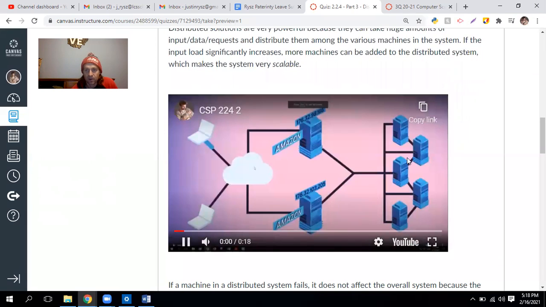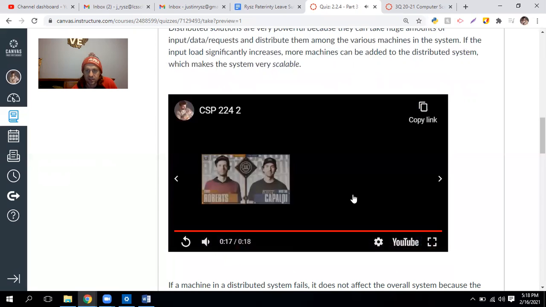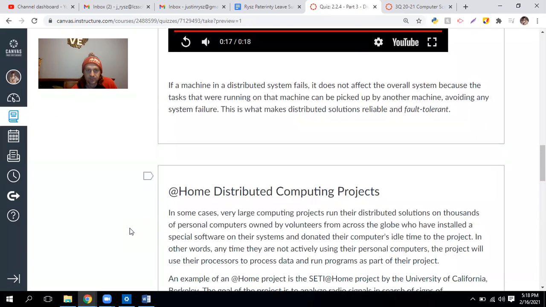You can see like before, if Amazon needed more, we got more users asking them, they could just pop up and add some more computers to this. And it can help work out the payload here, where the inputs can go to different payloads. You can see here's a DNS server that distributes the work to different computers that are out there. If a machine in a distributed system fails, it does not affect the overall system because the tasks they were running on the machine can be picked up by another one.